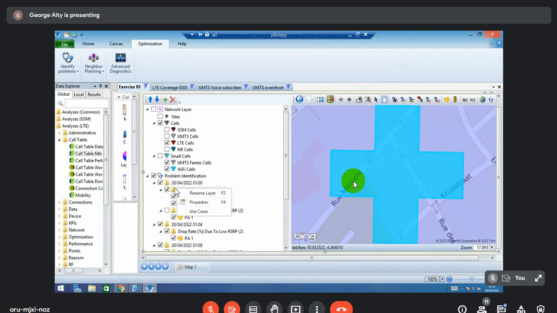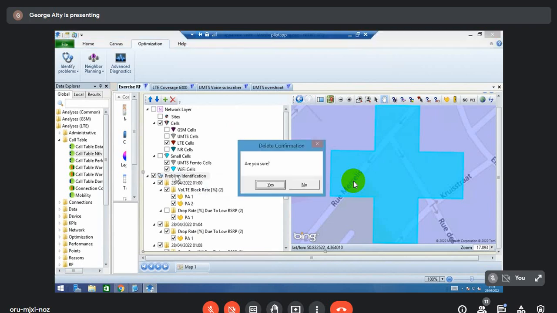How can I delete it? Just click on problem identification. Okay, and hit delete. Yeah, just highlight it. You've moved the mouse. Click on that. Delete. Okay.